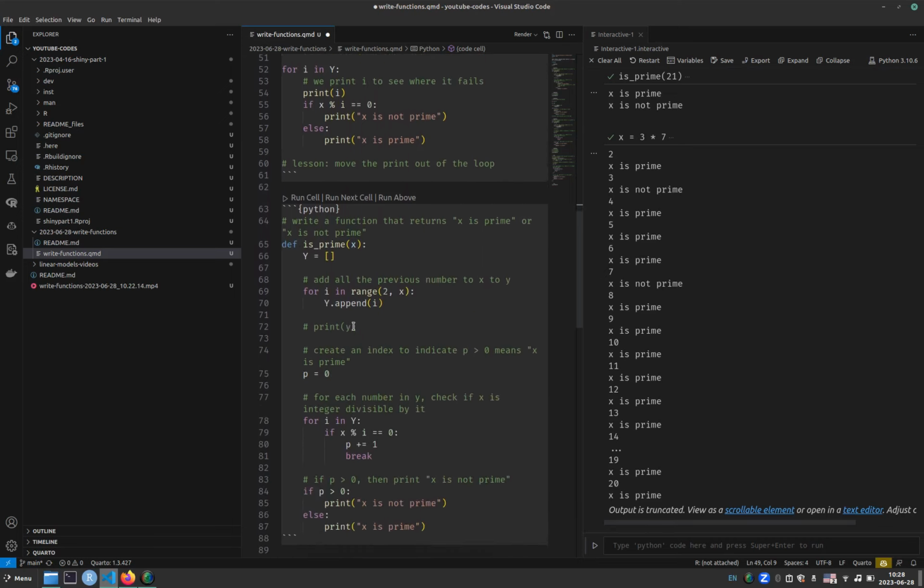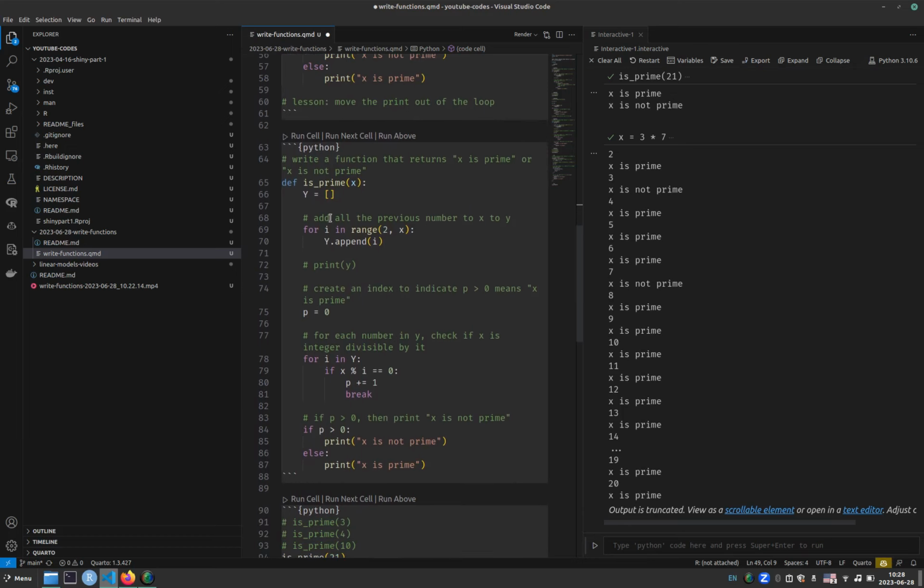So now I will create another function, and here I did a copy and paste of the previous function with some changes. I start by creating an empty list, and then I append the sequence of numbers once again. But now here I included something new. I create an index. In this case, the index is p, and I start with a value of p equals 0. And then if p is greater than 0, that will mean that x is prime.